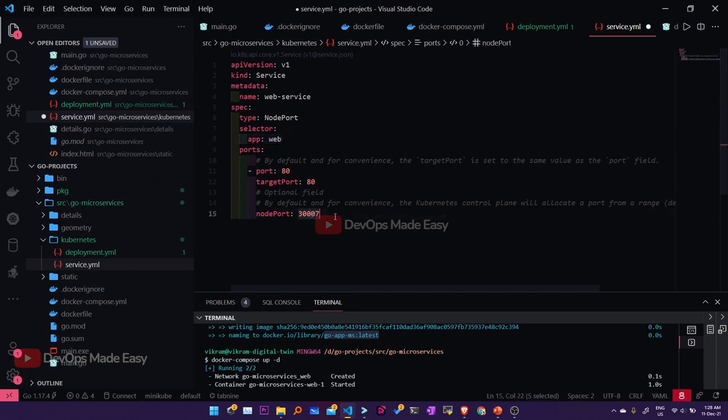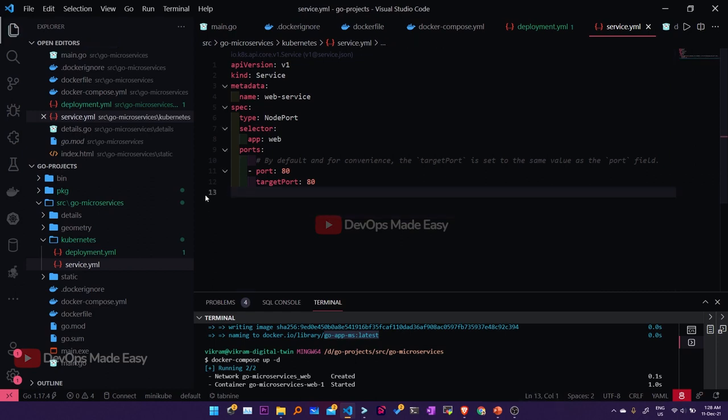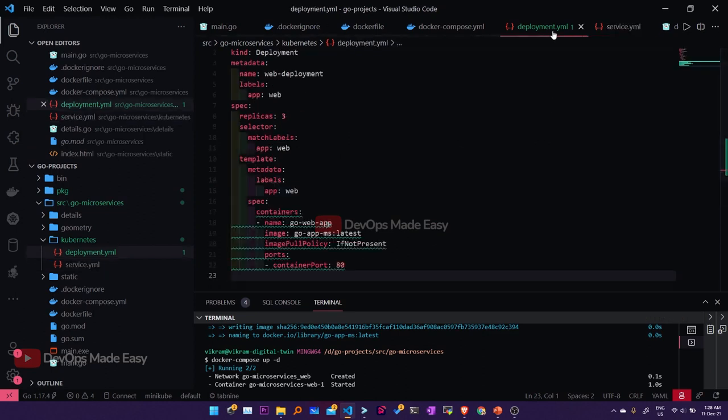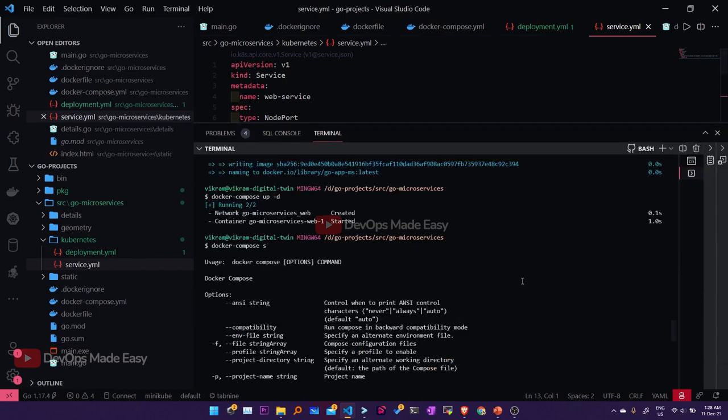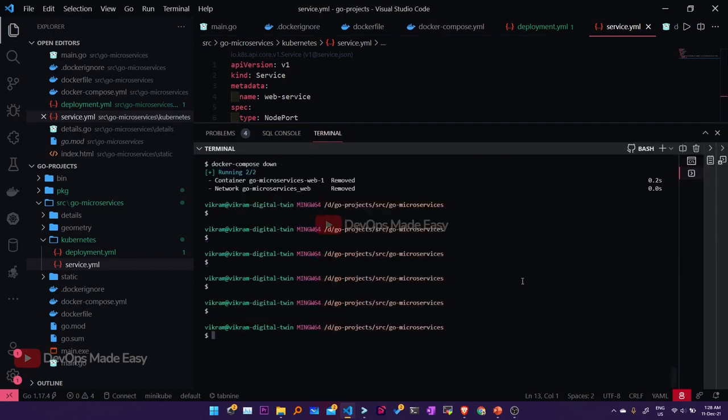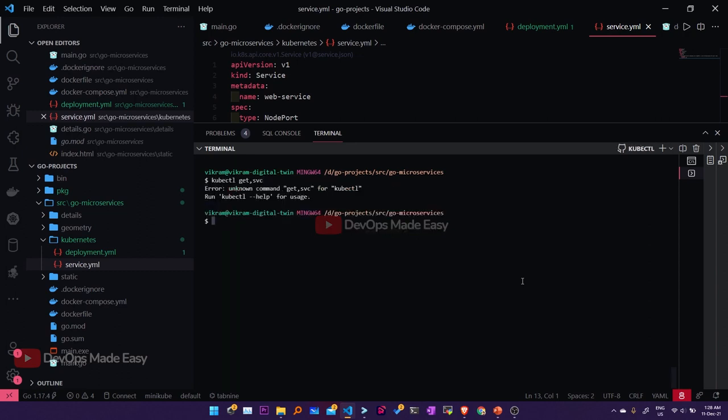Type is node port. Port, if you want to hard code, you can hard code. Else let us remove this hard coding value. So let us save this. So deployment and services are done. And now what I'll do is I'll use the kubectl utility, kubectl apply -f. So I'm going to apply that complete Kubernetes folder, so it will deploy the deployment and service as well. So I'll use kubectl get po and svc.